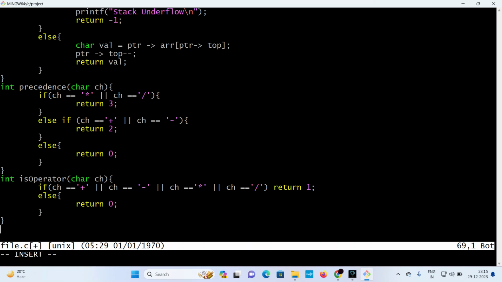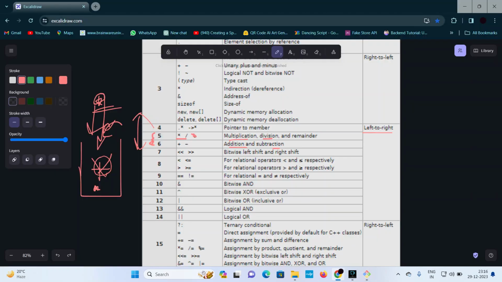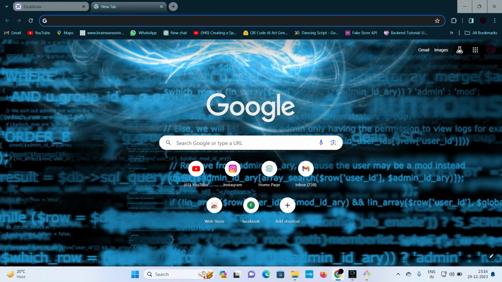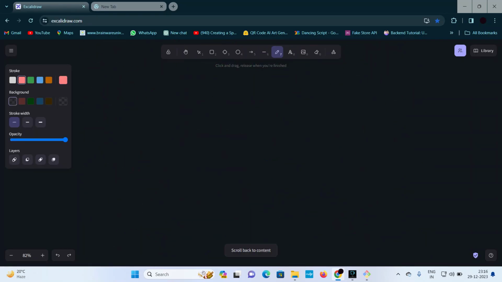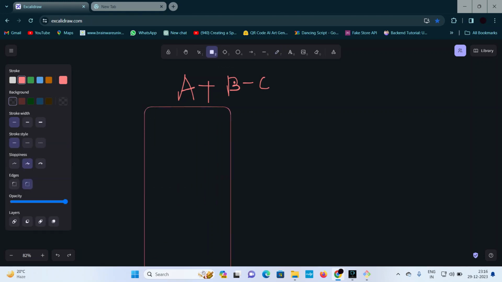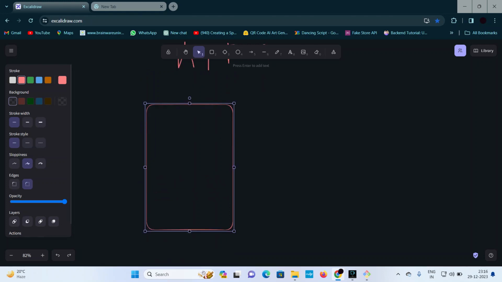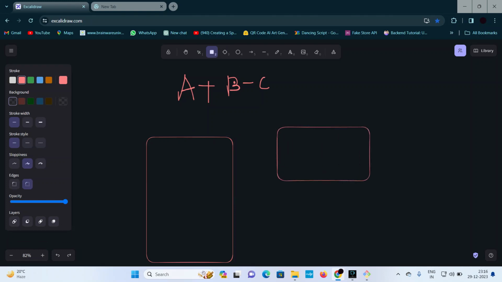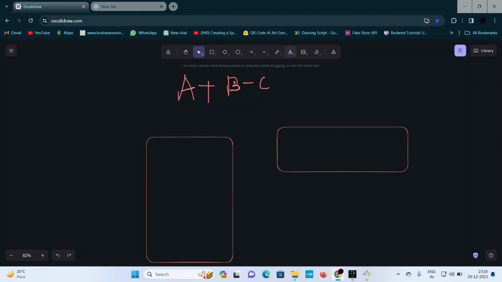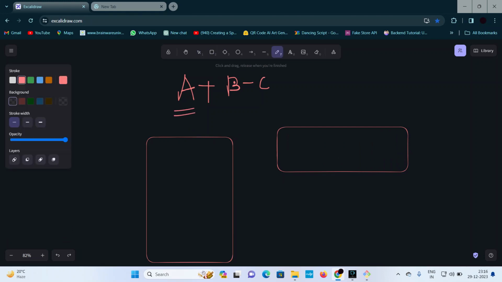Now let's convert infix to postfix. So let's take one example, a plus b minus c. I had basically created one big stack, and I have created another array.